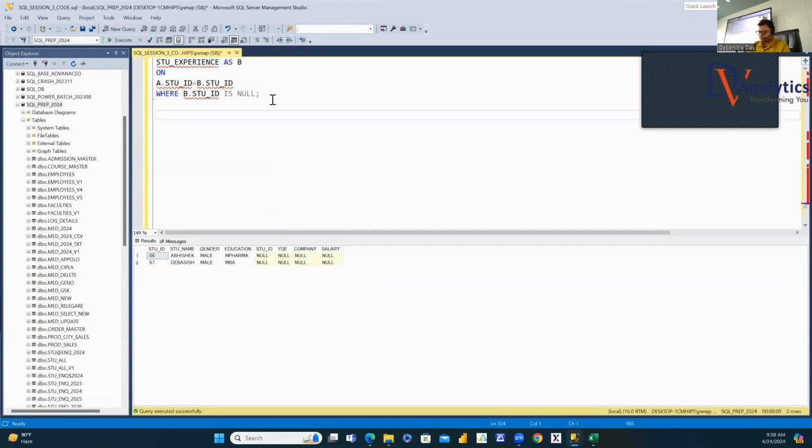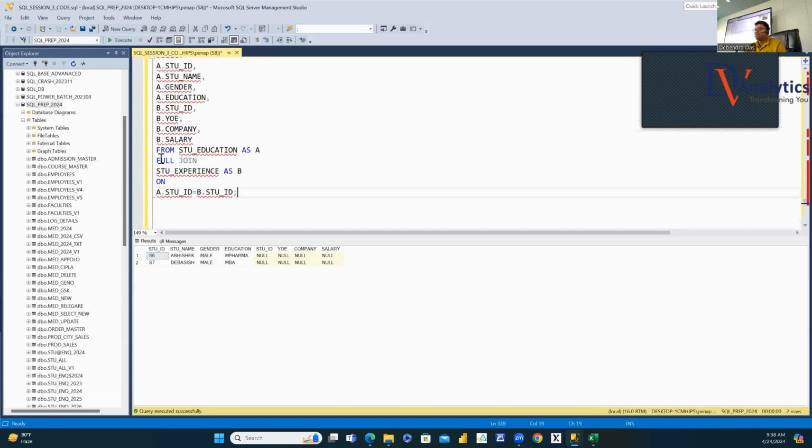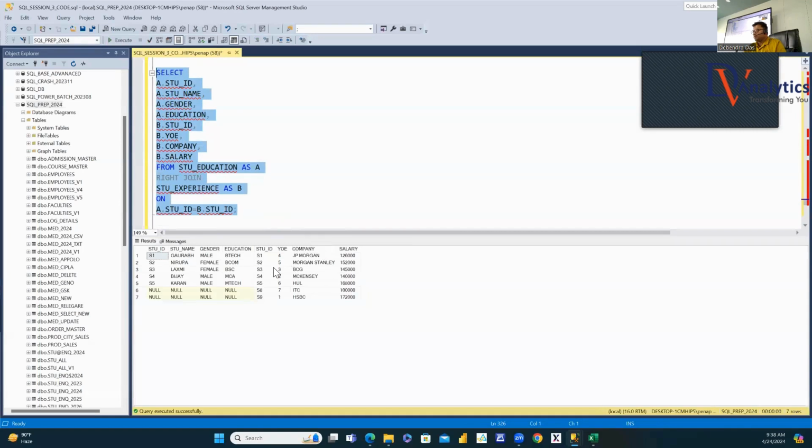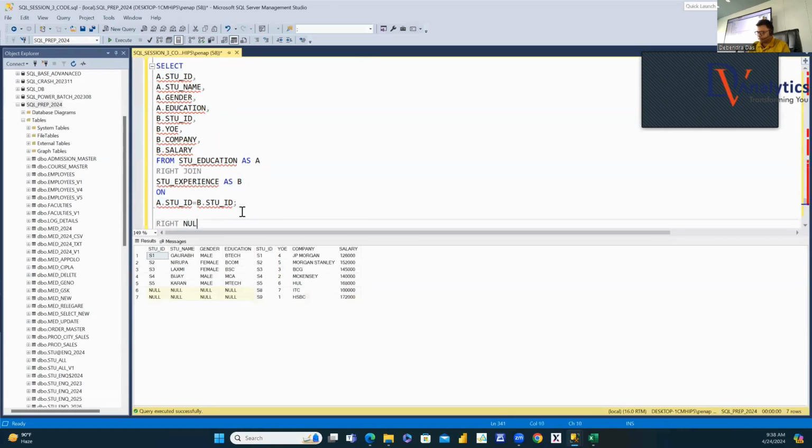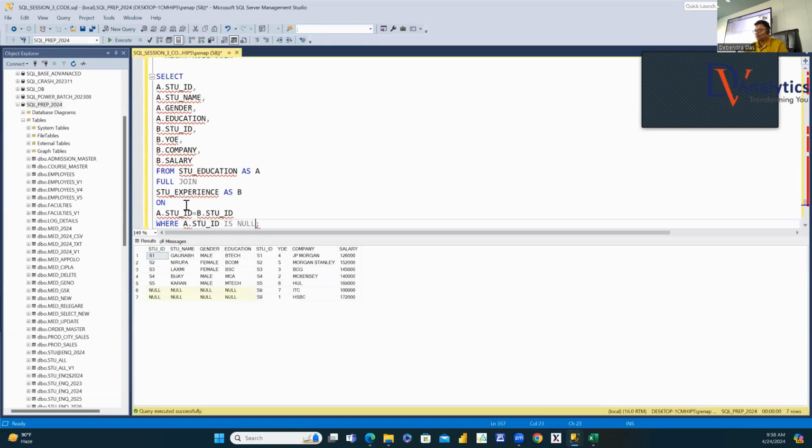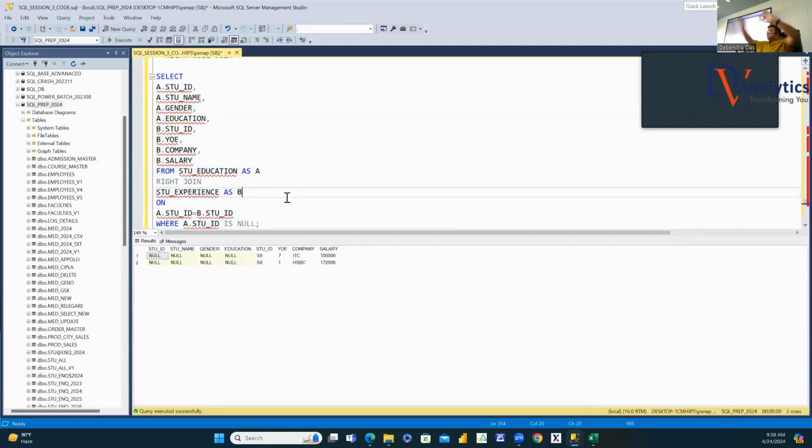Same thing you will talk about in the right join. What do we have to use here, guys? You have to just write right. What will happen in the right query? The entire part of right and common from the left is coming. Clear to all of you? How to go for right null join? Sorry guys. Where a dot student ID is null. Are you getting it? If you run this query, do you get the output, guys? Clear? Very nice.